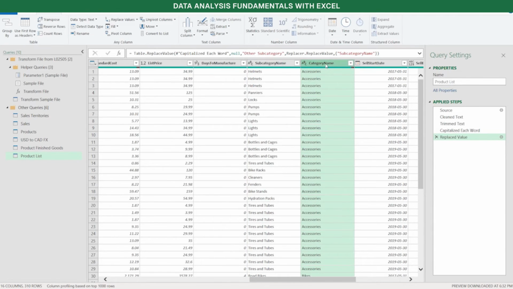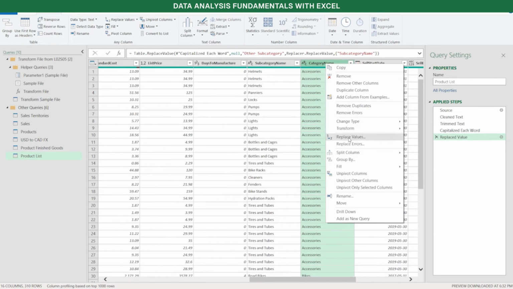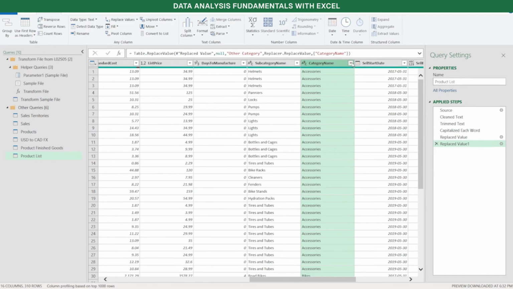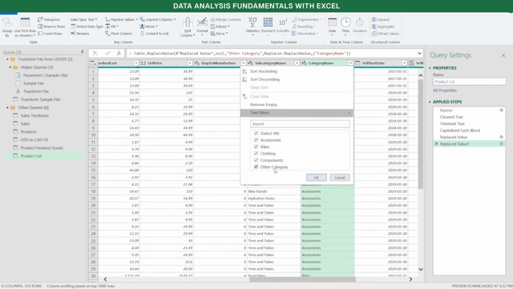I go over and do the exact same thing right here. So I'm going to click on that, choose replace values. I'm going to choose the null, and just as my time saver here, I'm going to say other category, like so. Go ahead and click OK. And now any of the column values that were null are going to come up with this new label of other category.